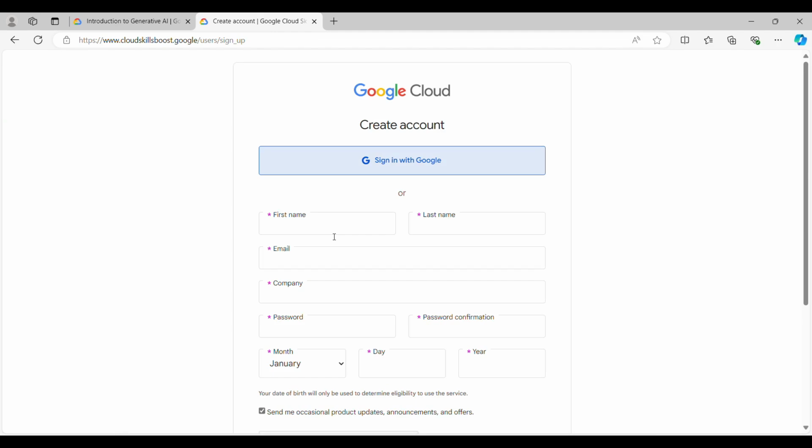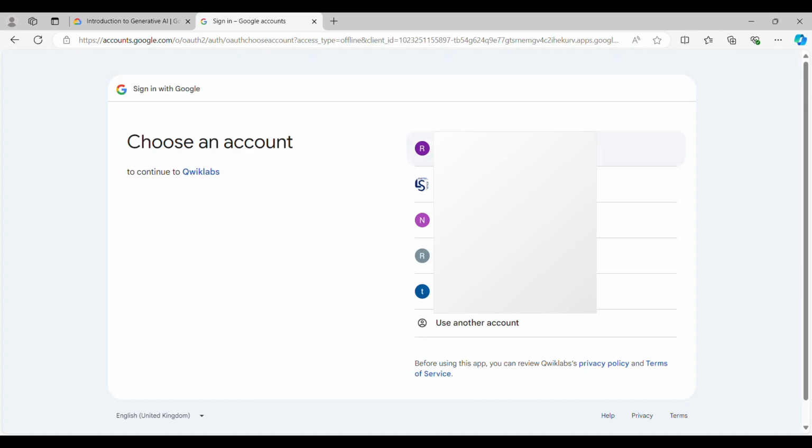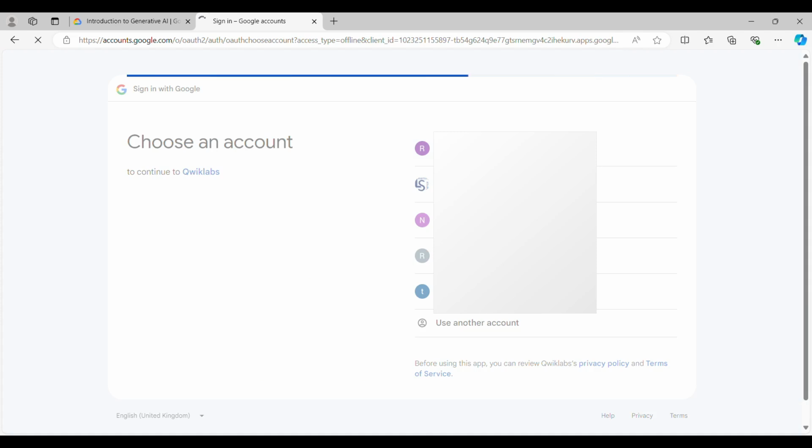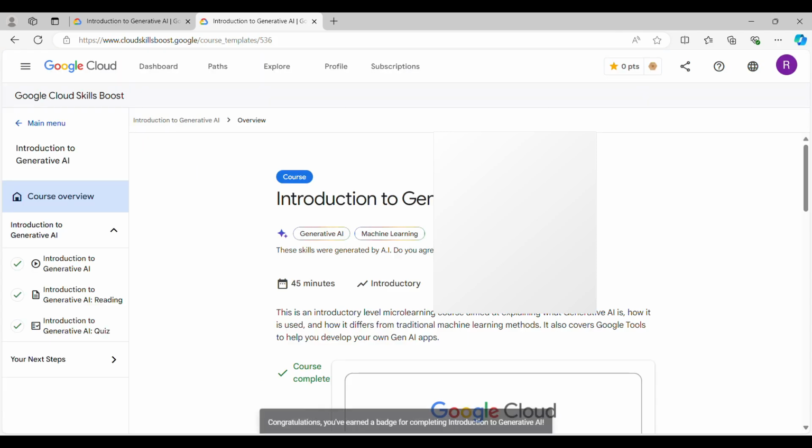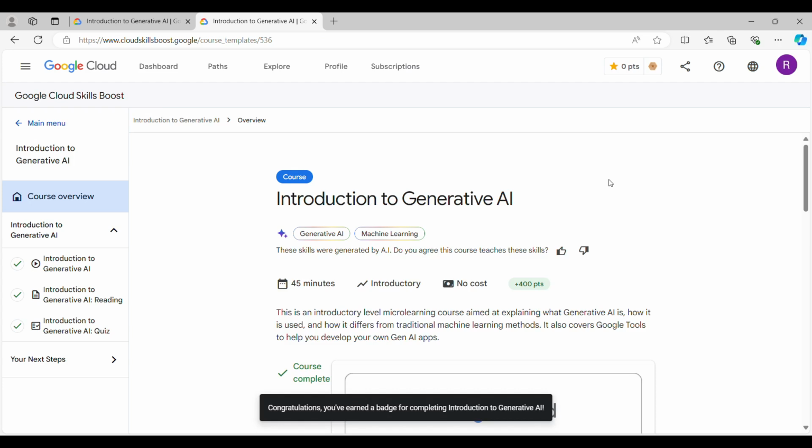And if you don't have a Gmail account, you have to fill out this form. And otherwise, I have a Gmail account, so I'll click here, sign in with Google. Now I'll select my account. So now you are enrolled and ready to start your course.